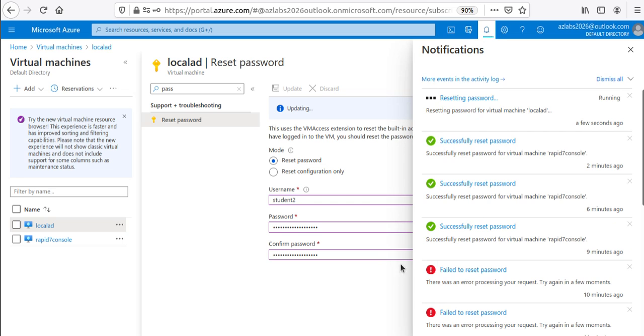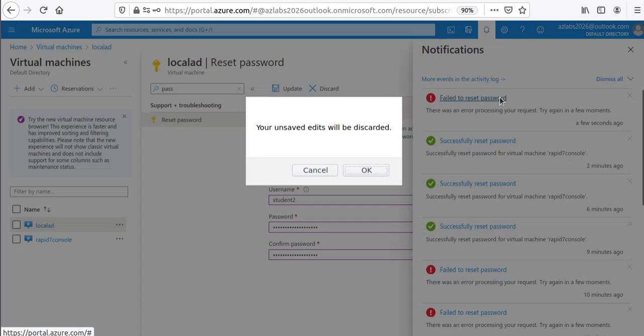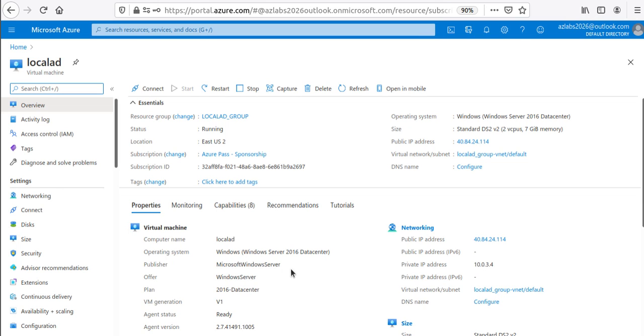As I already told you earlier in this video, make sure that you don't get this red exclamation mark. If you do, that means your resetting didn't work for whatever reason, and you just have to try again. So there was an error processing the request, try again in a few minutes. The sad thing is, if I click on this one, it doesn't do anything. It just takes me back to the virtual machine. It does not give me any detailed error message.